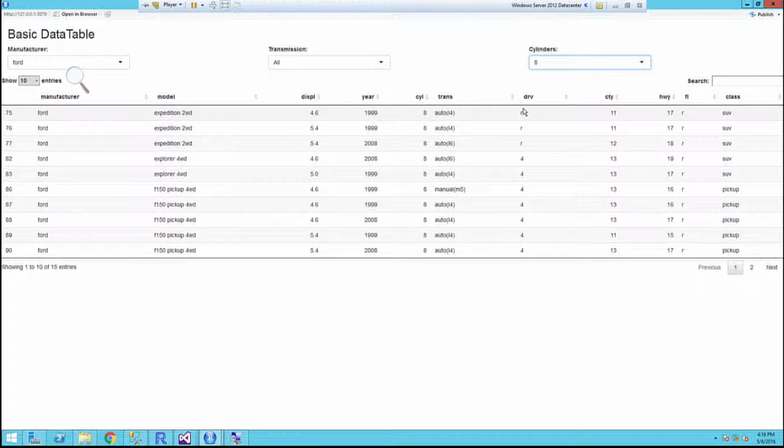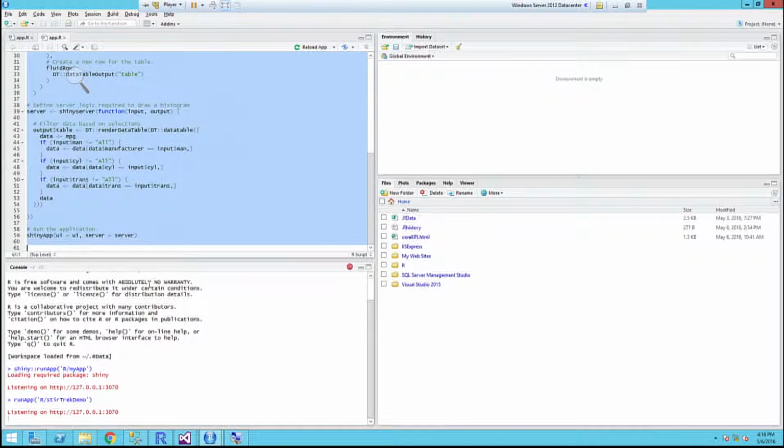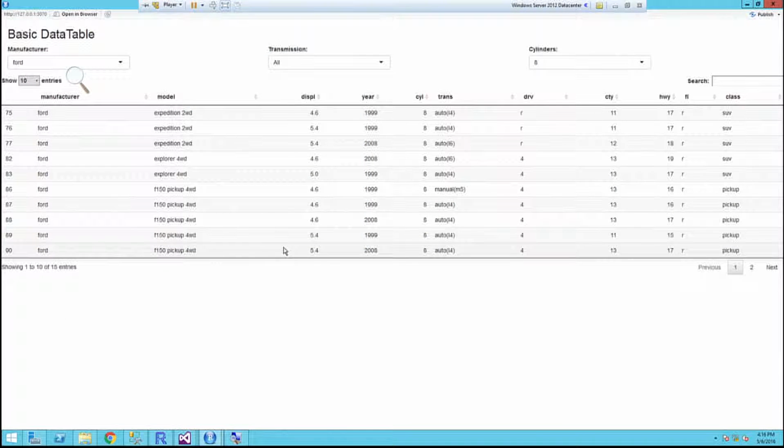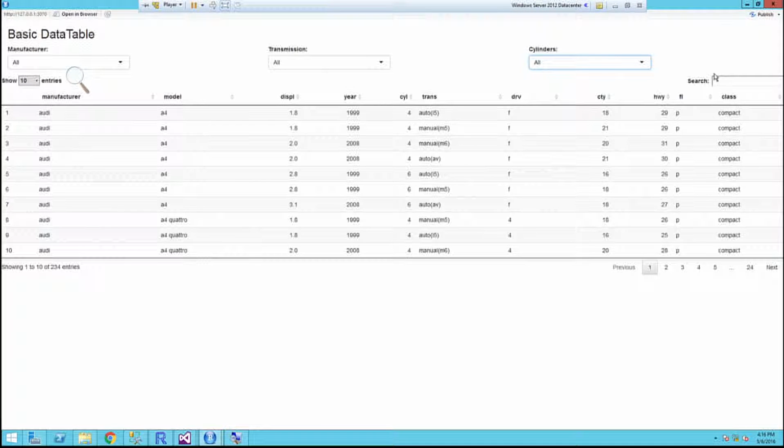So if you are trying to do some quick analysis and you built this little app in Shiny with all this code that you didn't write, you can create a great kind of analytics dashboard for somebody to use. Has a little search here too.